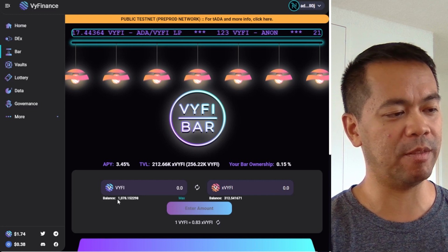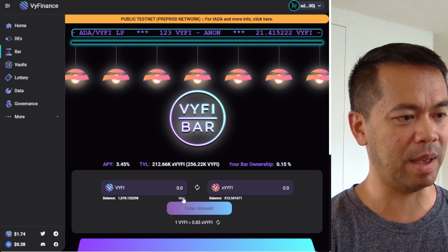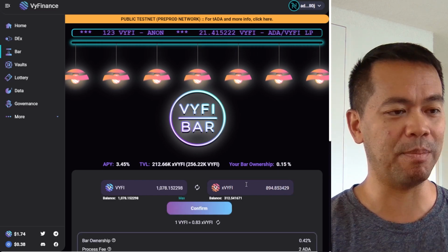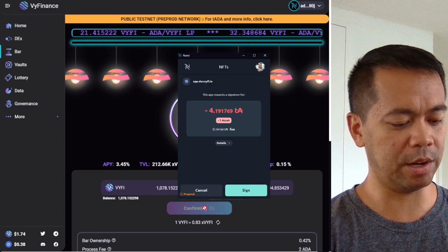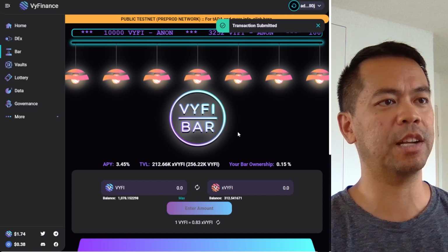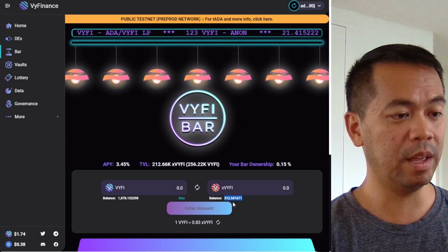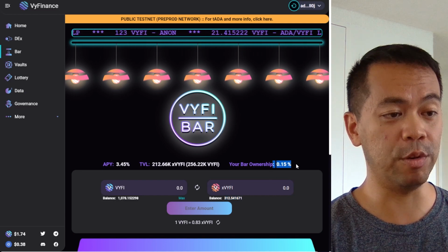So I've got my VyFi balance here at just 1,000. So I'm going to put in the max amount. And this is the equivalent xVyFi tokens that I get back. And that's a representation of how much of the bar I own. So I'm just going to confirm that there. Sign that transaction and away it goes. So I can see here at the moment I've got 312 xVyFi tokens at the moment, so that should increase my bar ownership overall.